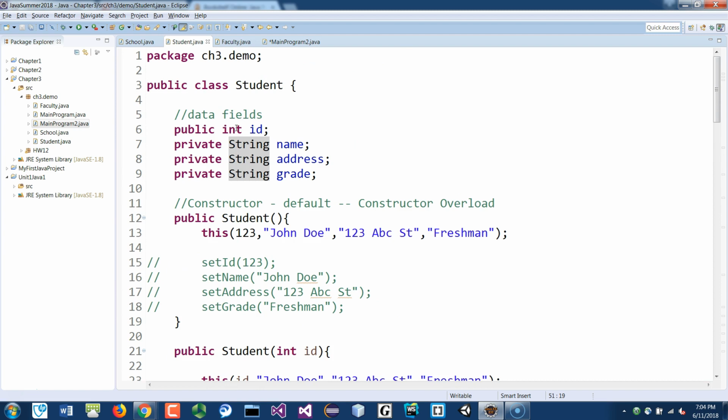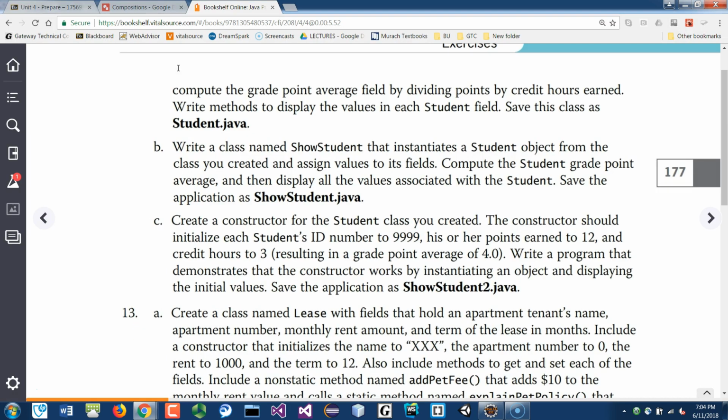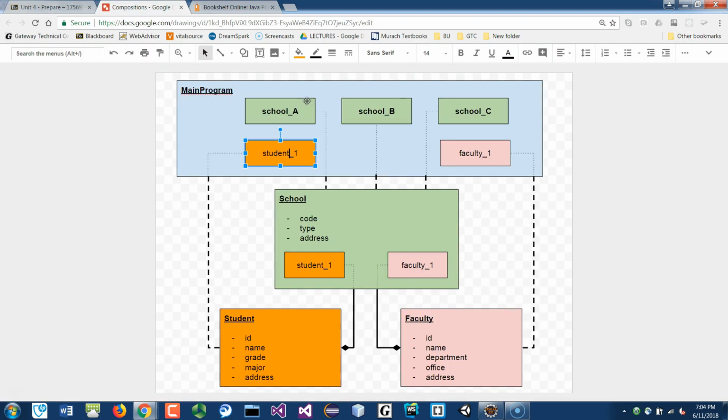Okay? So again, back to the diagram I showed you earlier, back here. So now I'm creating student A, school A. I set the name and the information here, but to set the student information, I have to go student A here, dot get student, and then dot set ID, set name, set grade, and so on. You do that through the get function and not the set.